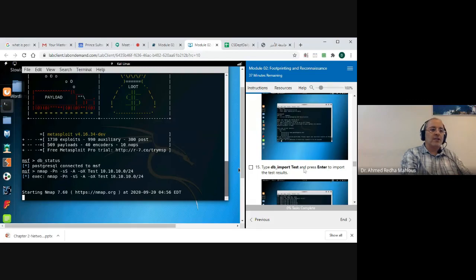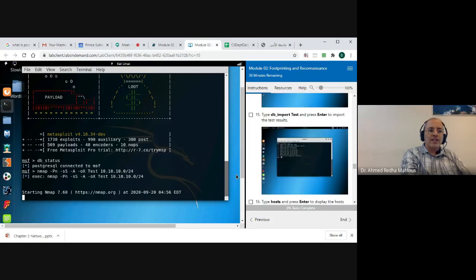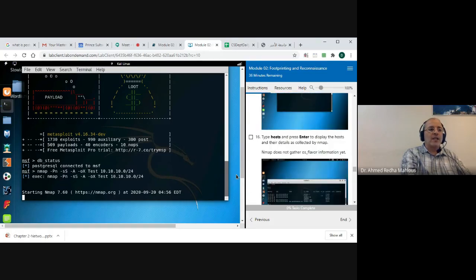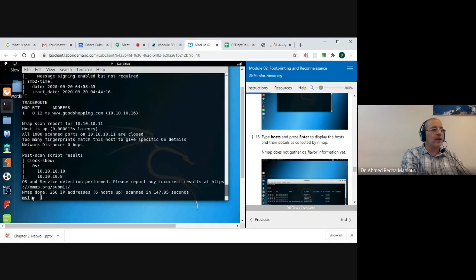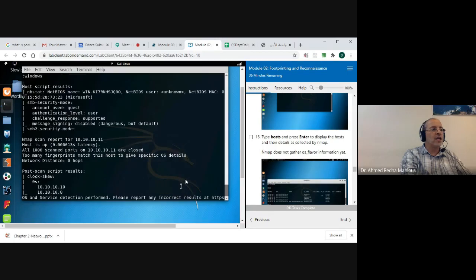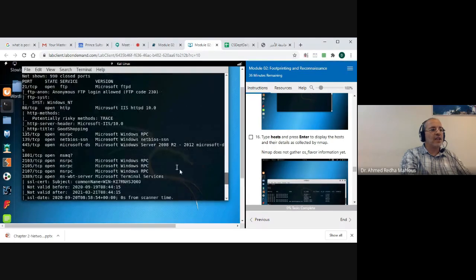Let me just explain the remaining steps so we can go back and apply them. Here we are importing the result of the nmap. Then when you type hosts, it will display, good, we are there now. We have nmap done, 256 IP addresses scanned. The discovered were 6 hosts up, and it gives you the time it took to scan the whole network. These are the results.